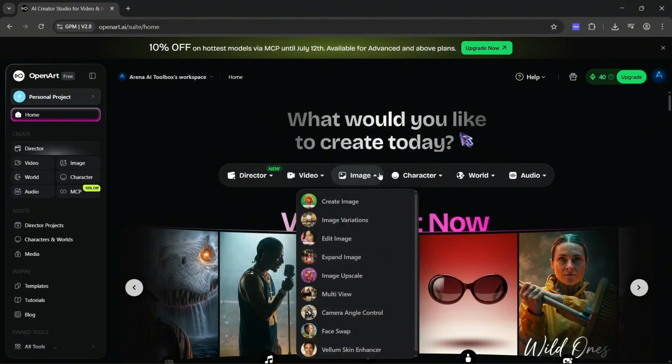In the image section, OpenArt offers a wide range of AI image editing tools. You can generate images from prompts with Create Image, create multiple versions using image variations, edit images with Edit Image, expand the canvas using Expand Image, increase resolution with Image Upscale, generate multiple viewing angles with Multi-View, adjust camera perspectives using Camera Angle Control, swap faces with Face Swap, or improve skin quality using Vellum Skin Enhancer.